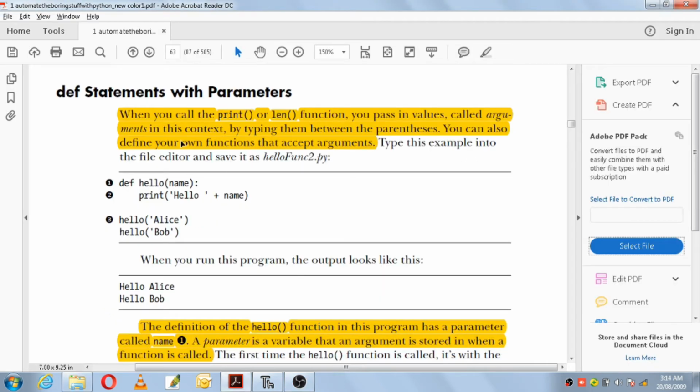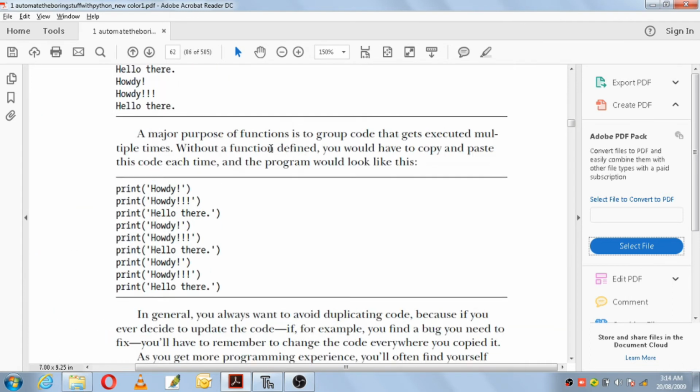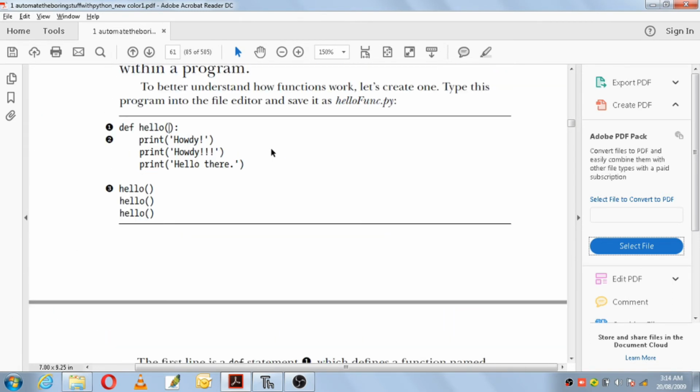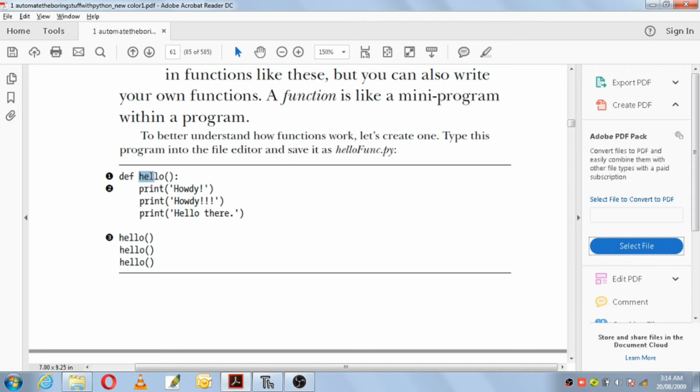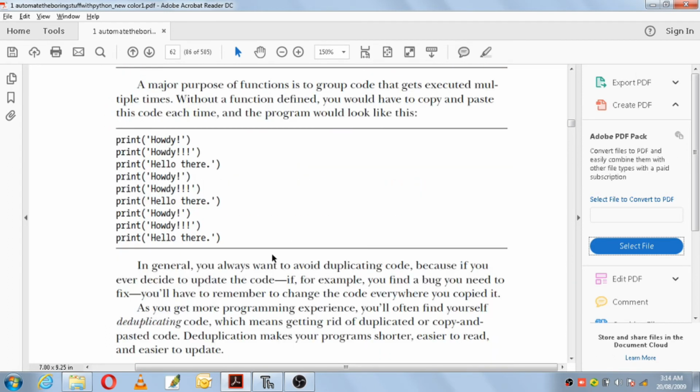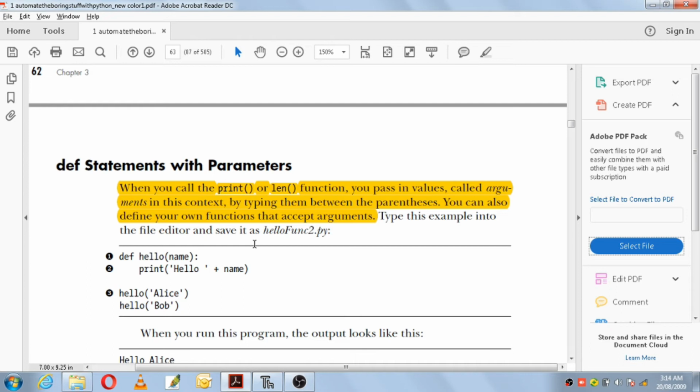The next topic we have is the def statements with parameters. In the previous topic, when we were discussing functions, we had a def statement and the function name was hello, but this function did not have any parameters. Now we'll be discussing the def statement with parameters. When you call the print function or len function, you pass in values called arguments in this context by typing them between the parentheses. You can also define your own functions that accept arguments.